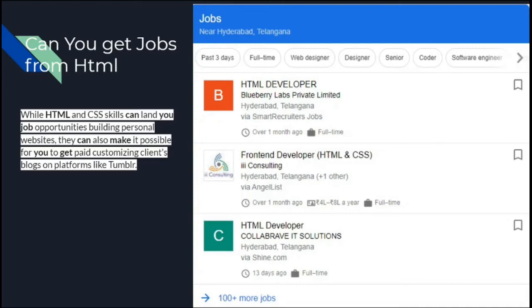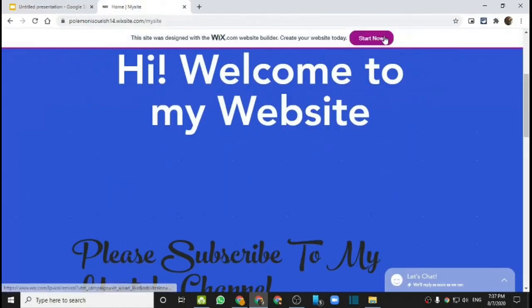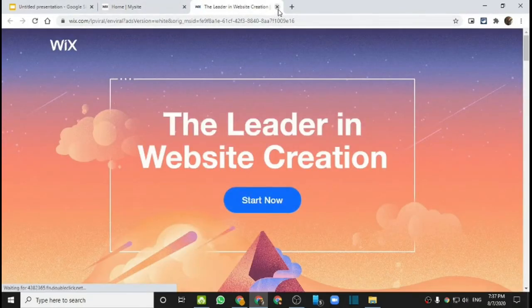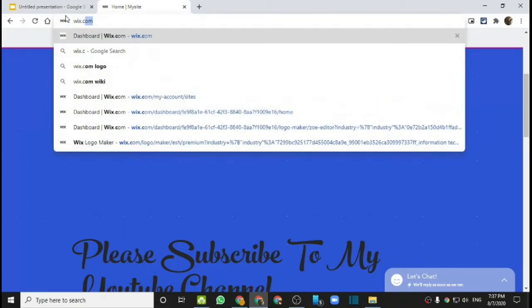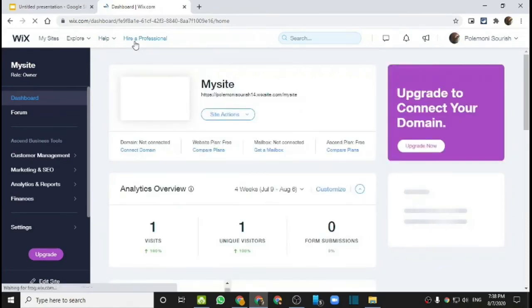Customizing your client's blog. So if you don't know, guys, customizing a client's blog is being a professional in HTML and CSS. Like if you go to wix.com, I'll show you. Where is it? If you click on start now, you should get to here. So I'm just going to go to wix.com here. And here you should see 'hire a professional'.